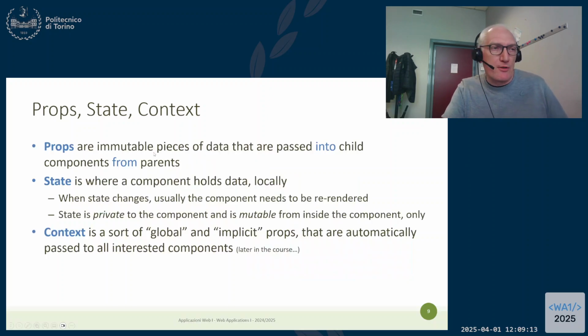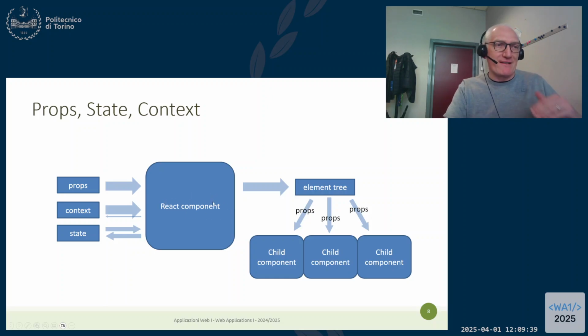So props are immutable, so I'm receiving them, I can just use these values from a property. I can do anything, I cannot modify them. The state is something local to the component. The state is private to the component, and it can be only modified, is mutable, from the component itself through a special function call. The component is rendered, we know, we call the function that will regenerate the output. Normally, a component is rendered when the props change or when the state changes.